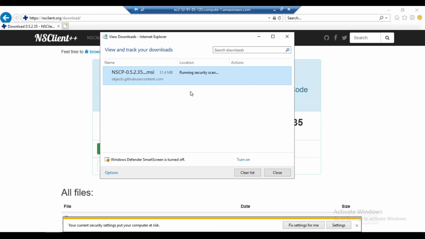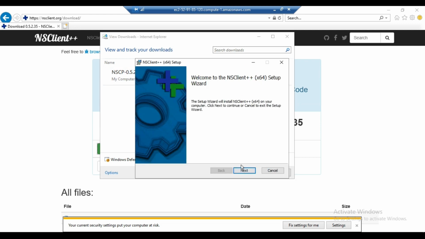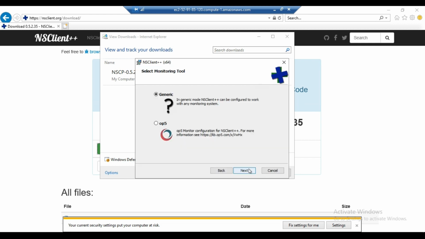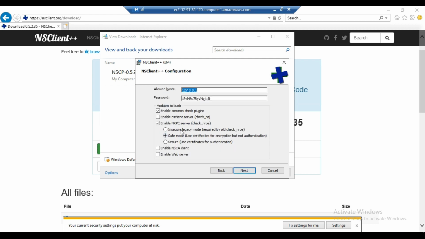Once our package is downloaded, see, the package is downloaded. Now just click on run. Once you run it, it will ask for some permission. So click on next. We are installing the generic version only. Next. Typical. Here you need to provide the host detail from which you want to monitor this particular machine.